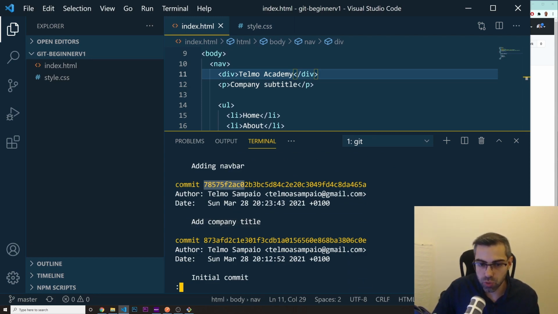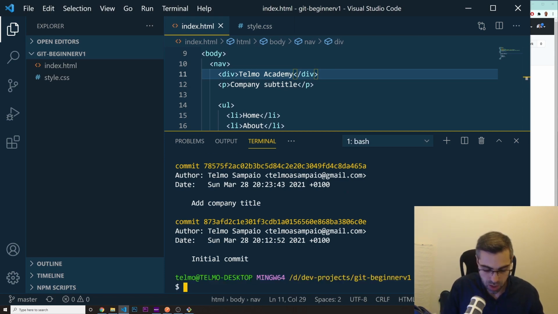Okay, so to go back to this commit that we had from before, let me just copy this ID of this commit where we had a basic structure of the website just with the title of the company. So I copy the ID of this commit that I have in here, select it, Control C or Command C, and to get out from this git log, guys, remember press Q on your keyboard. So let's do git checkout and then that commit that we have in there.